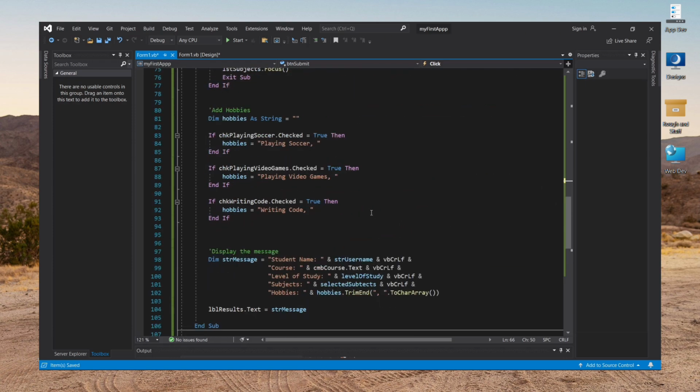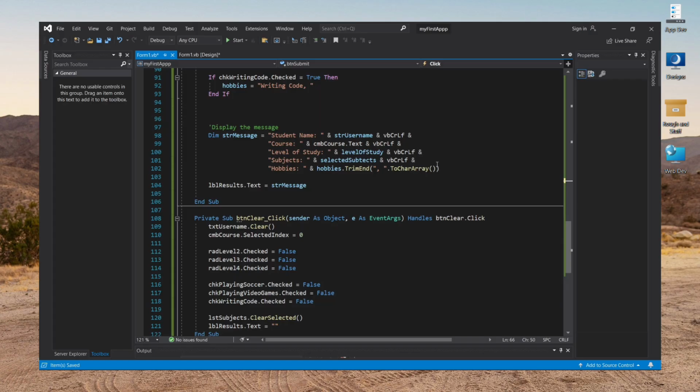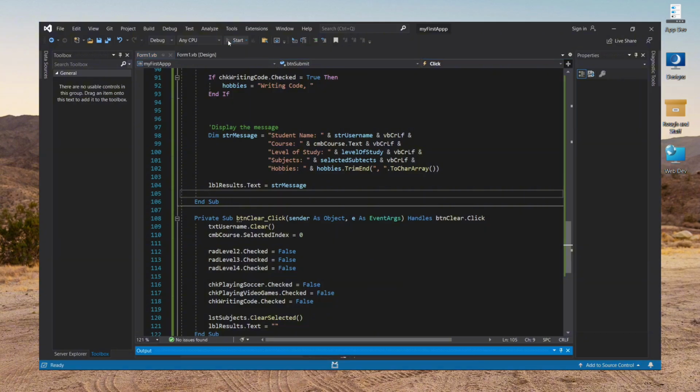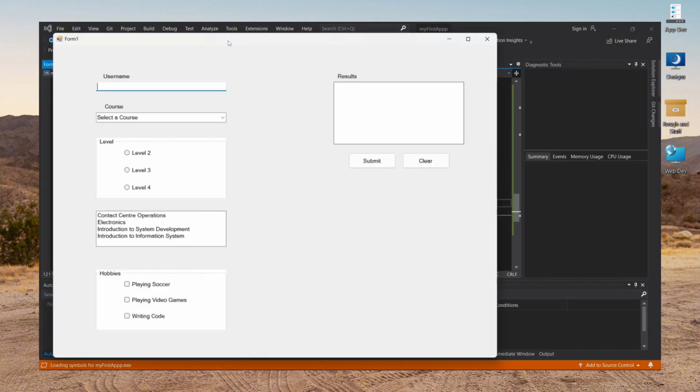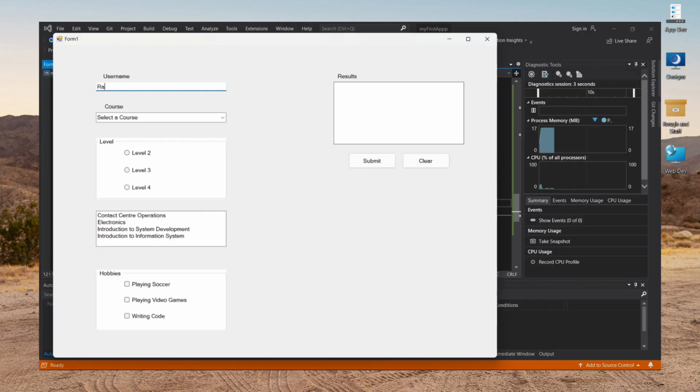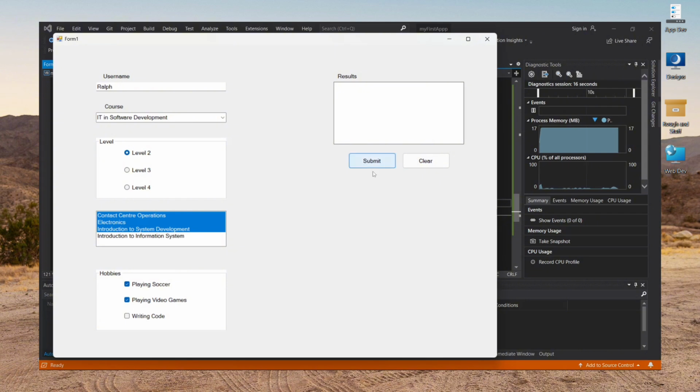Yeah. Okay, now let's go on ahead and try if this will work. I'm pretty sure it's going to work. Okay, let's run. Ralph Takadani. Okay. Let's select multiple. Playing video games. Okay, it did trim, right?